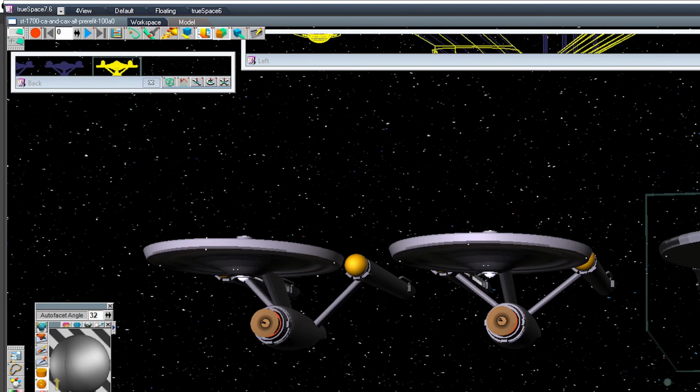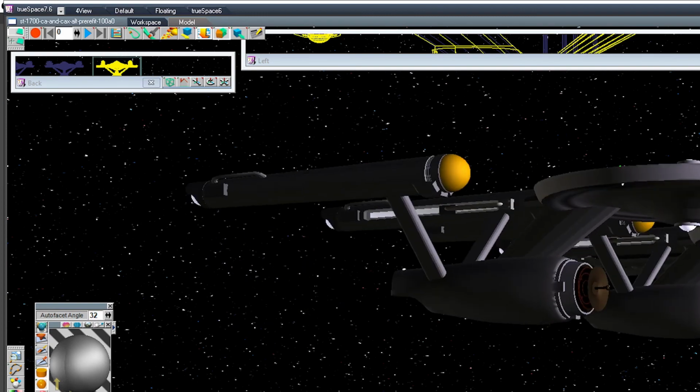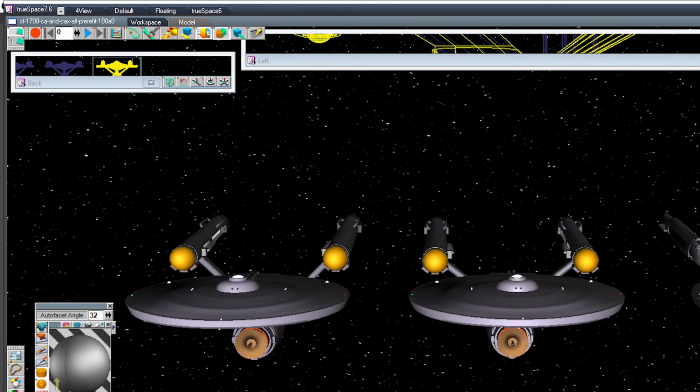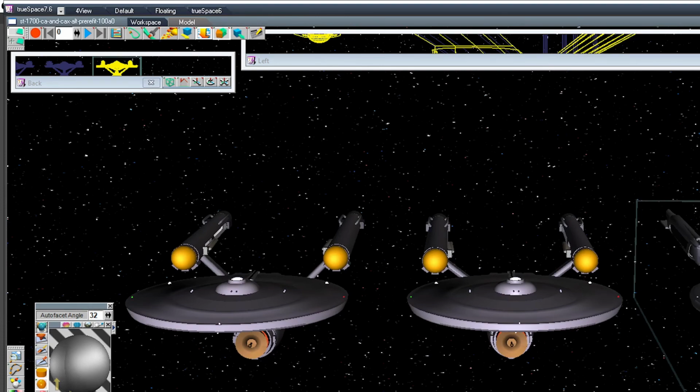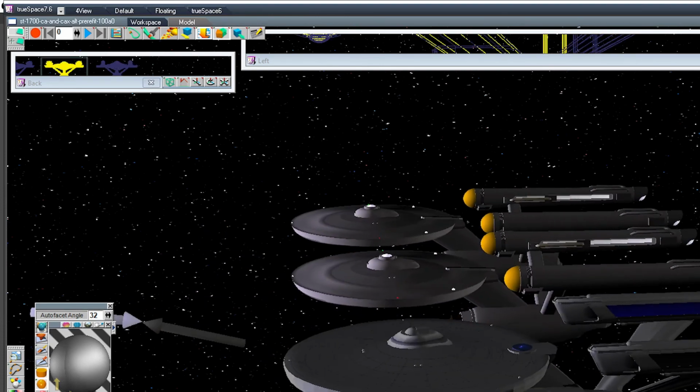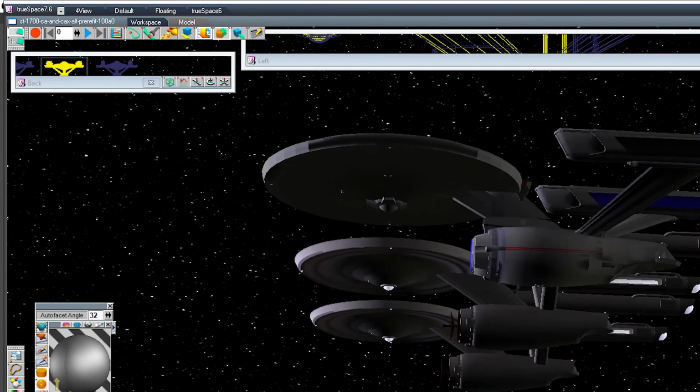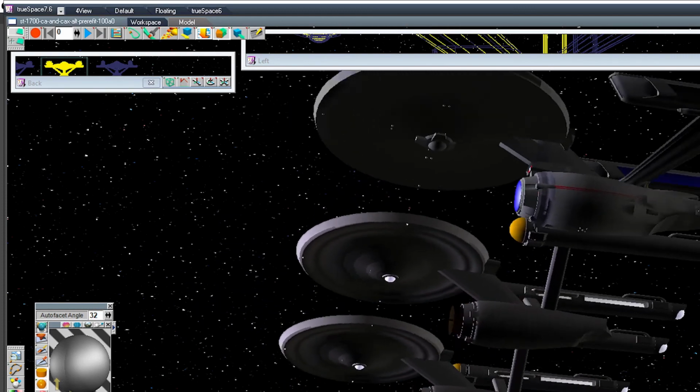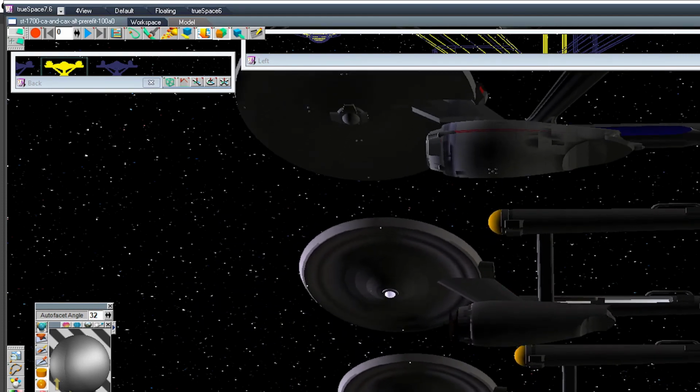So if the Enterprise was built just a little differently, if things had just moved around a little bit, the refit would have made a lot more sense. Just by moving the nacelles forward and so forth.